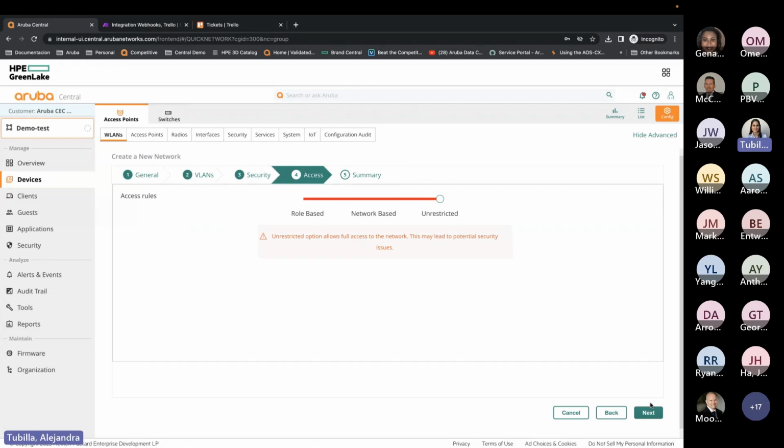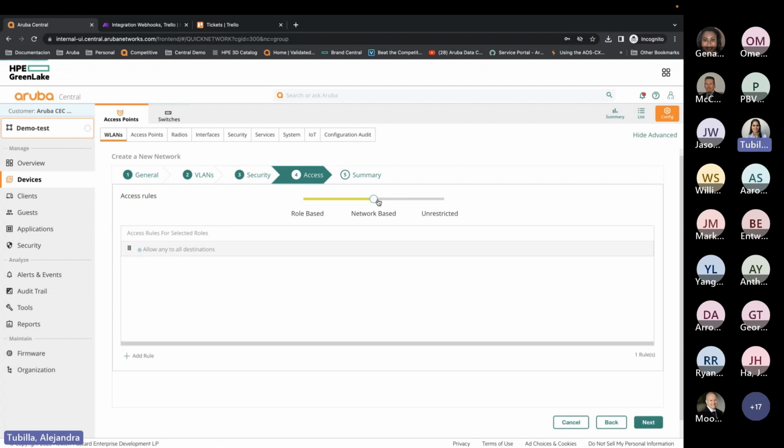As you may know, if you're an Aruba customer, we have also in controllers the policy enforcement firewalls, which we also have here in Aruba Central with our APs, where you could actually start creating rules and access rules onto your network. We can do it in a role-based, network-based, or we can leave it completely open. On a network-based, you could actually start creating your own rules here and apply them onto your SSID.